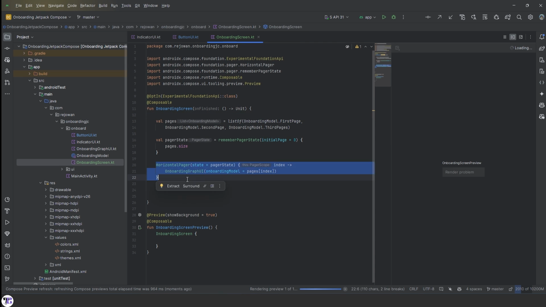Alright, so we have our screen. I need to do a little bit of tweaking and put all of this inside a column.